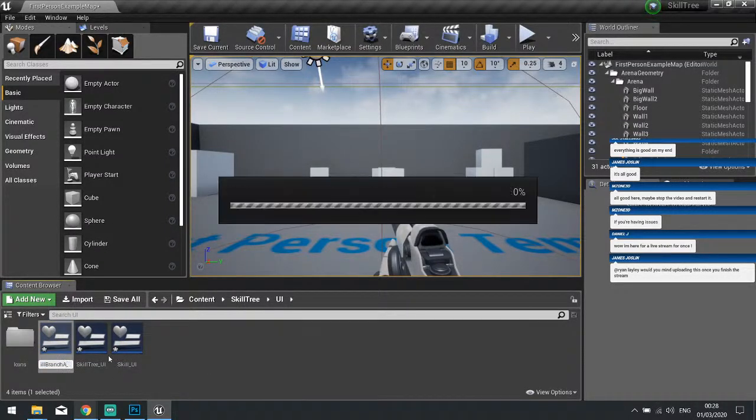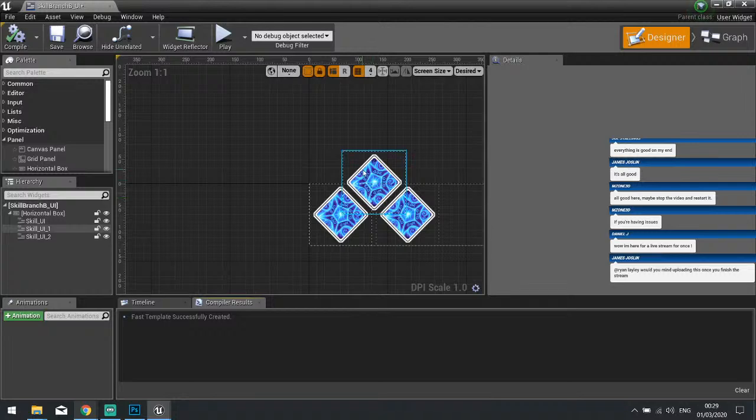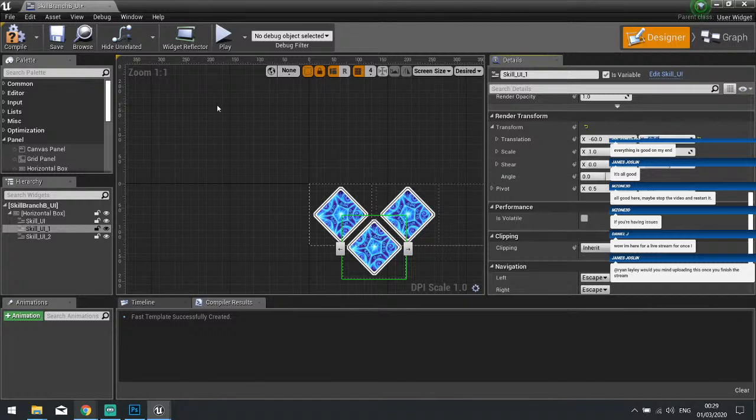And I'm going to duplicate this. Call it B. And then all I'm going to do is click on this, go to its render transform, and the Y, change it to positive 67. There you go.